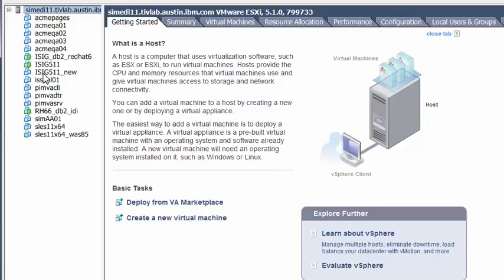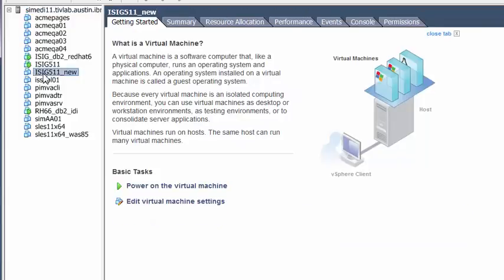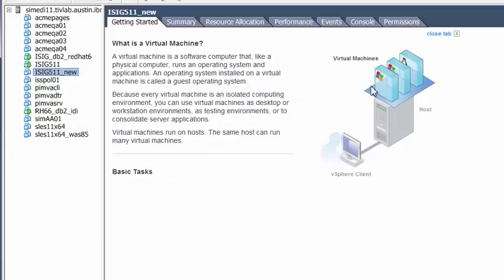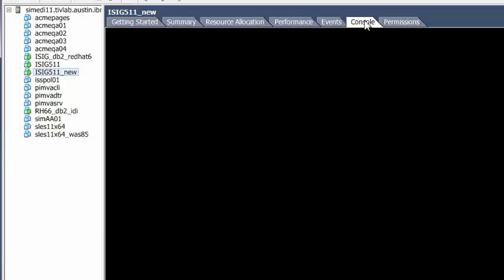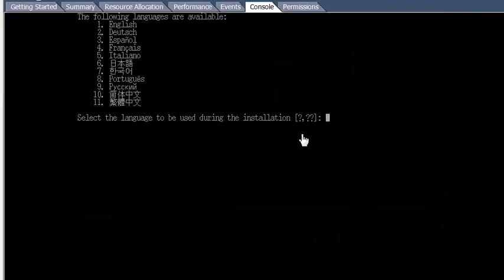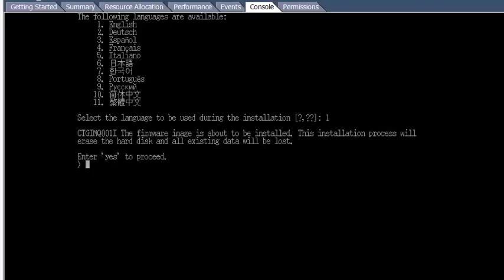Select the appliance entry. Select Start or Power On. Select Console. Once the appliance has booted from the ISO image, select the language. Enter Yes because you want to perform an installation. The actual installation task can take several minutes. Monitor the screen for any changes.